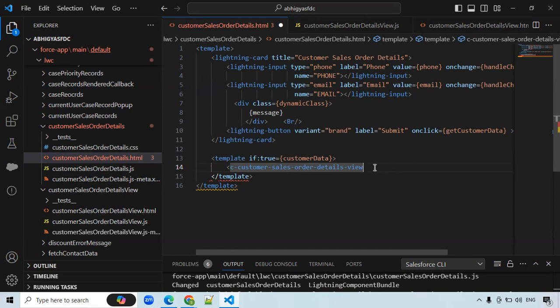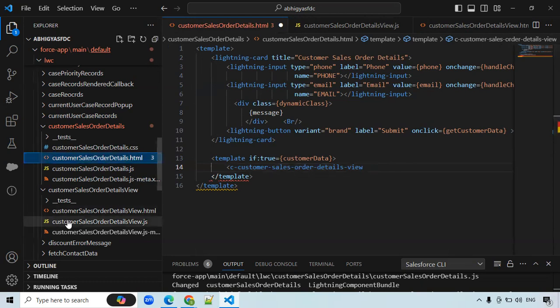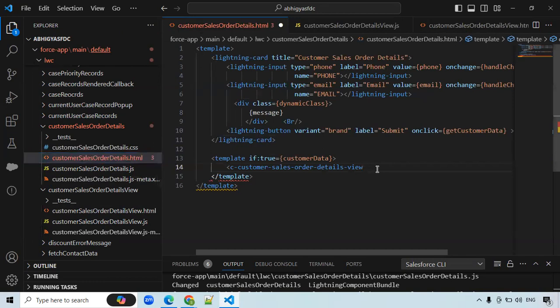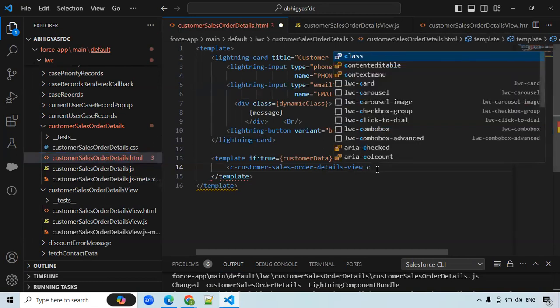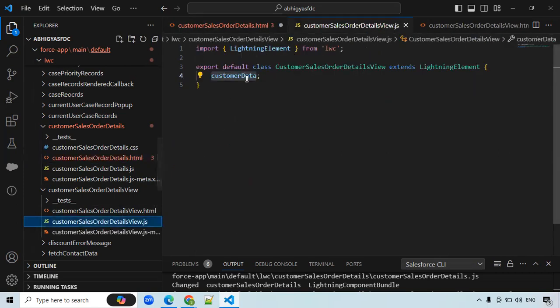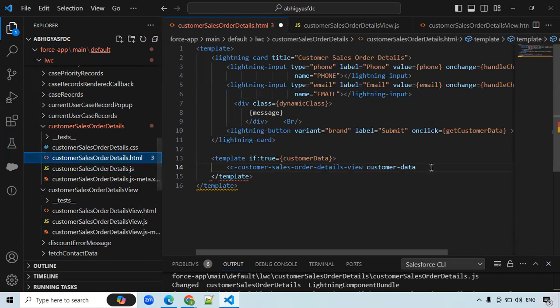Now here we are using one property, customerData, which we are passing to this property. How do we pass it from the parent component to the child component? The child component property is customerData, where D is capital, also in camel case. That's why we give it like this, and in this component we take the same name.